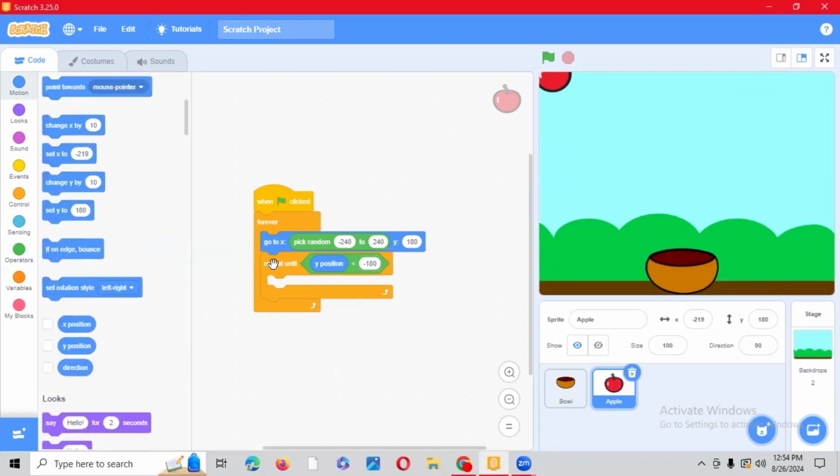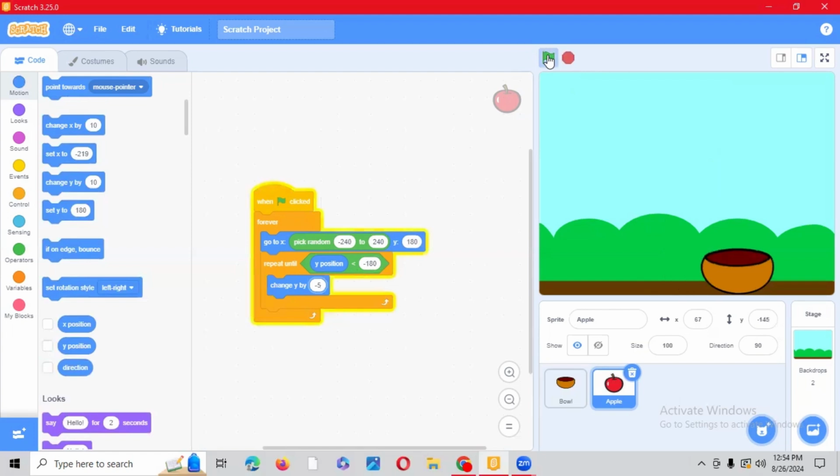So change y by minus 5. We take minus 5. Now when we start the game, you can see that the apple is falling here, then it comes from here, then it comes from here. So apples are falling. Now I think we will code for the score.